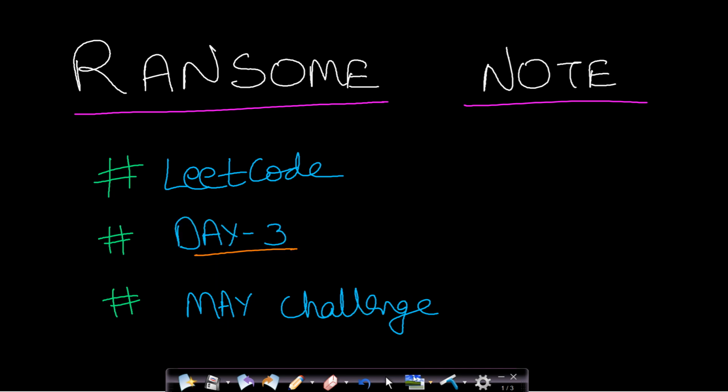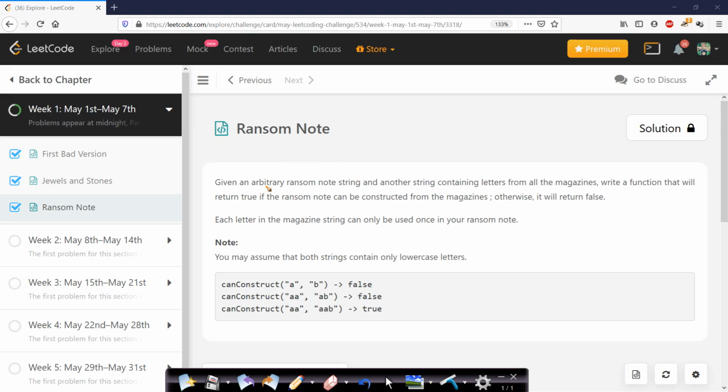So let us look at the problem statement. The problem says that given an arbitrary ransom note string and another string containing letters from all the magazines, write a function that will return true if the ransom note can be constructed from the magazines, otherwise it will return false. Each letter in the magazine string can only be used once in your ransom note.